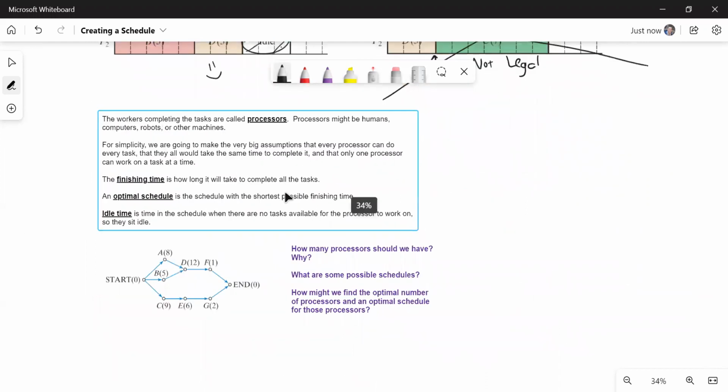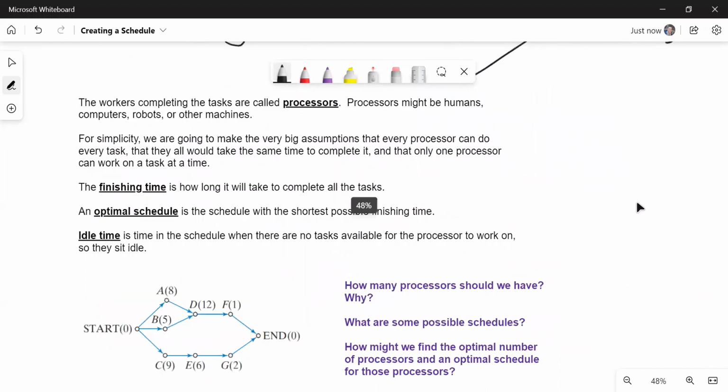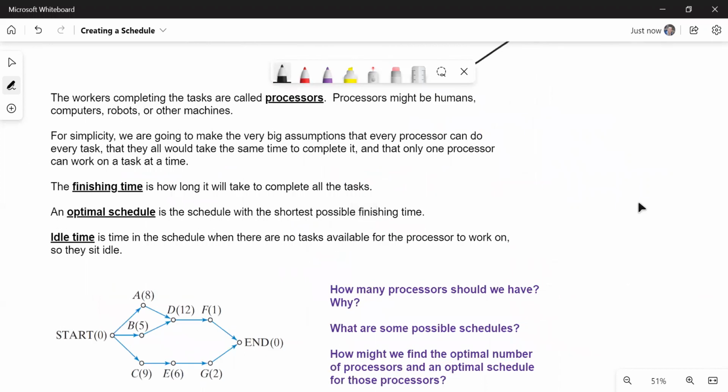Let's move on. I've already said this, but to reiterate it, workers completing the task are called processors. All right, processors can be humans, computers, robots, or other machines. And for simplicity, we're going to make very big assumptions, that you might have noticed as I've worked already, is that every processor can do every task. All right, we're not going to say that some worker can only paint, maybe they can do everything. And then we're also going to assume that they would all take the same amount of time to complete it. All right, if it's a 4-hour task, everybody does it in 4 hours. We're also going to assume that only one processor can work on a task at a time. All right. So those are big assumptions.